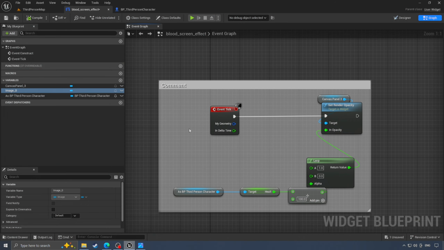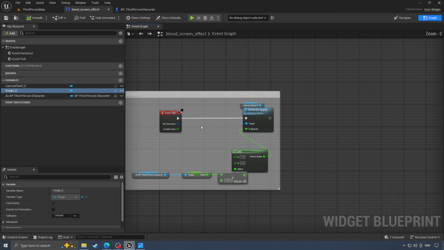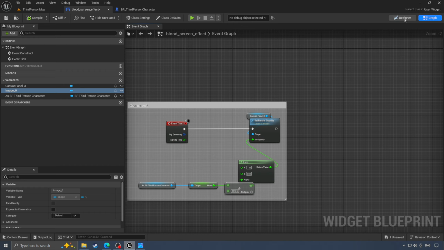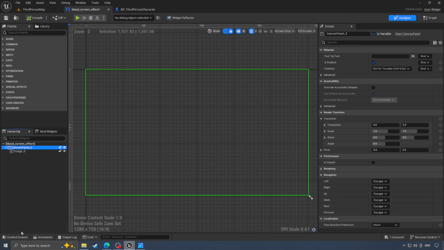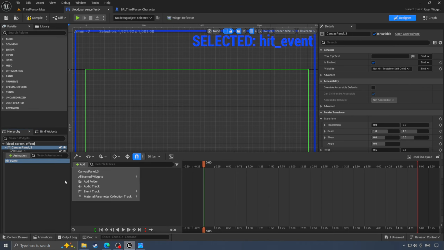Now let's say you only want the effect to flash briefly right after taking damage, like a hit indicator. That's easy too. Go to the animation section at the bottom, click New Animation, and name it something like hit_event. Select your canvas panel, then add opacity to the timeline. We'll animate it so the image fades in and out, starting fully invisible, quickly appearing, then fading again.